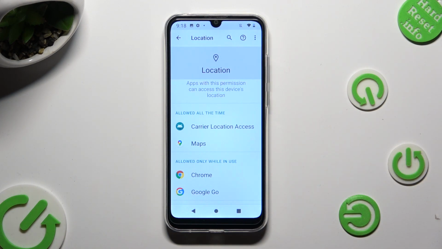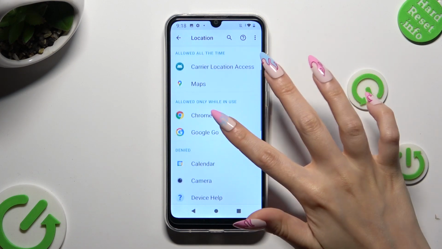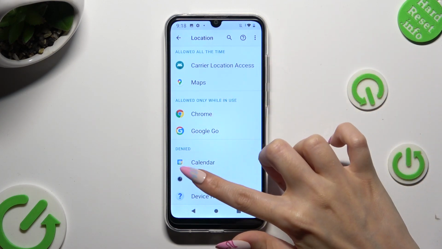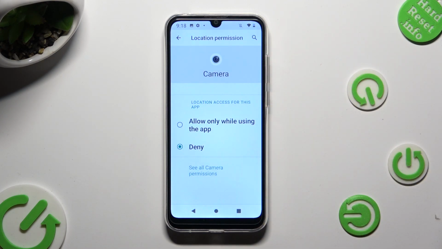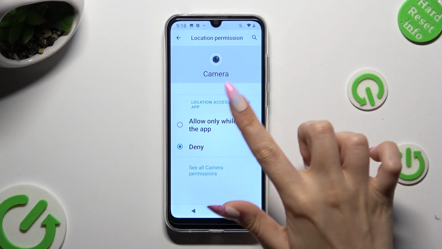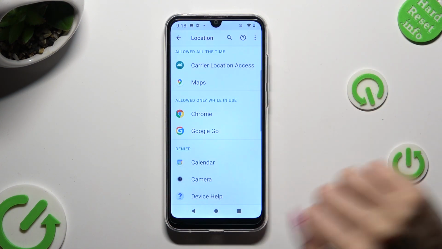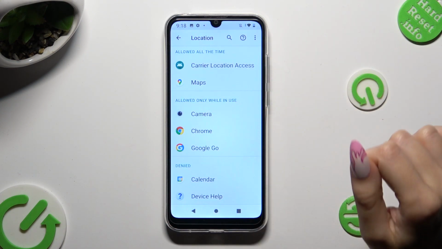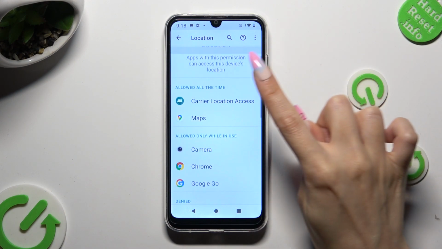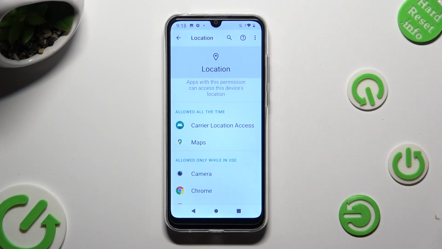Now just tap on one of your apps, in my case camera, and apply one of those options by tapping on it. Allow only while using the app or deny. I will go with allow, so when I click and go back, icons that camera just gained access to my device's location if I'm using it.